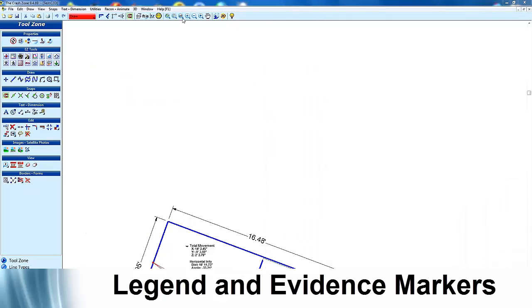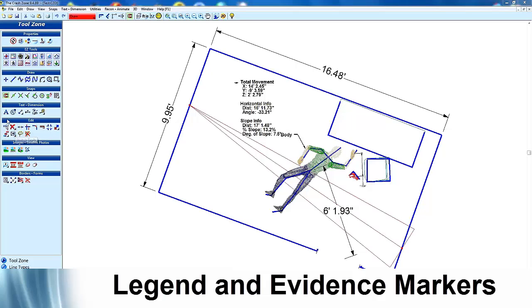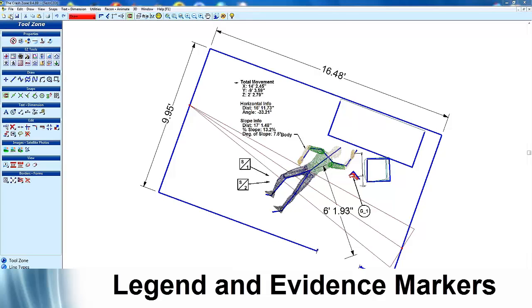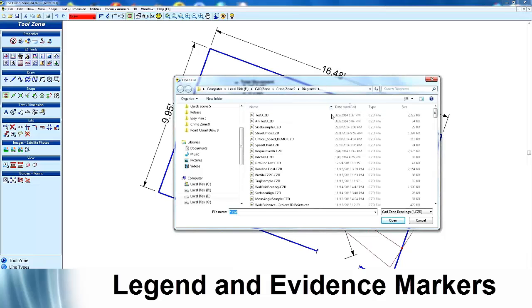Close that. Zoom all. So we have this bubble label tool here, and you can pick any kind of evidence, photo, or just a bubble with text in it. You could say, this is gun 1, and come over here and touch this. Put that in there, and maybe you have sample 1, maybe there's some blood samples or something, and you put sample 1, sample 2. Do we have the evidence marker symbols? They're somewhere in there.